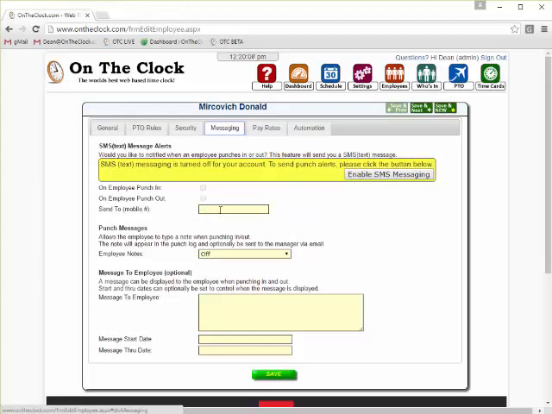You as the administrator can receive a text message when your employee punches in and out by checking these checkboxes and entering a send to. We can turn on and off punch messages. This allows the employee to send you a message when they punch in and out.